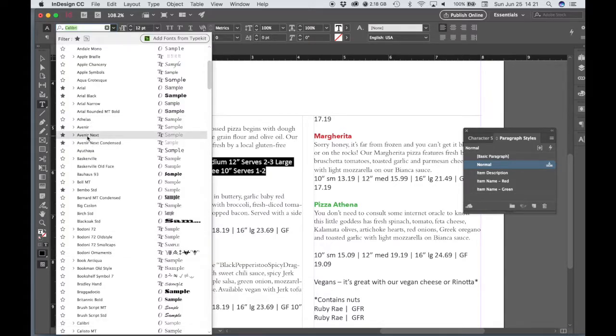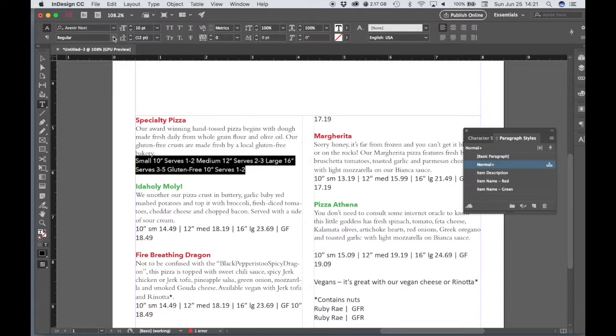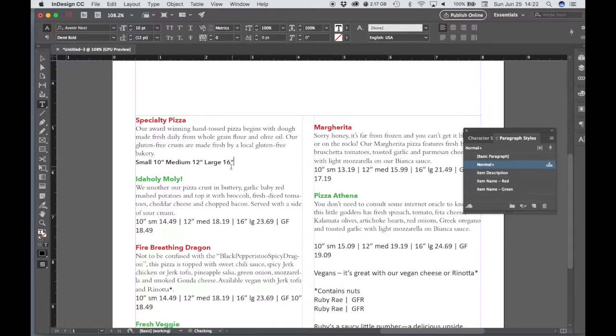So again, I'll go to Avenir Next. We'll make this a bit smaller. I'll make this medium, or no, let's make it demi-bold. I'll leave it black. In this case, let's see, small 10-inch serves 1/2 medium. I'm going to simplify this, so we'll just go small 10-inch, medium 12-inch, large 16-inch. And let's just make it simple like that.